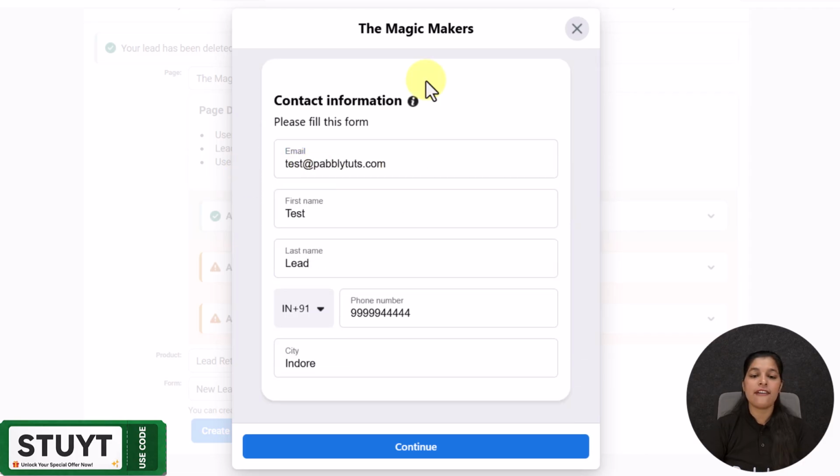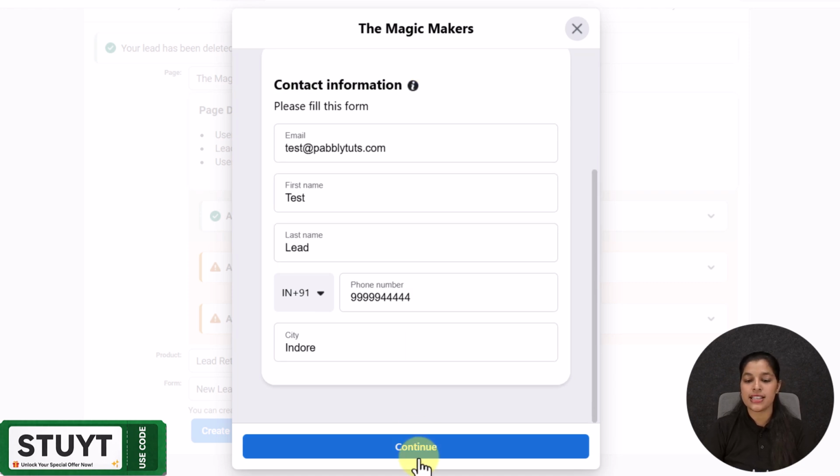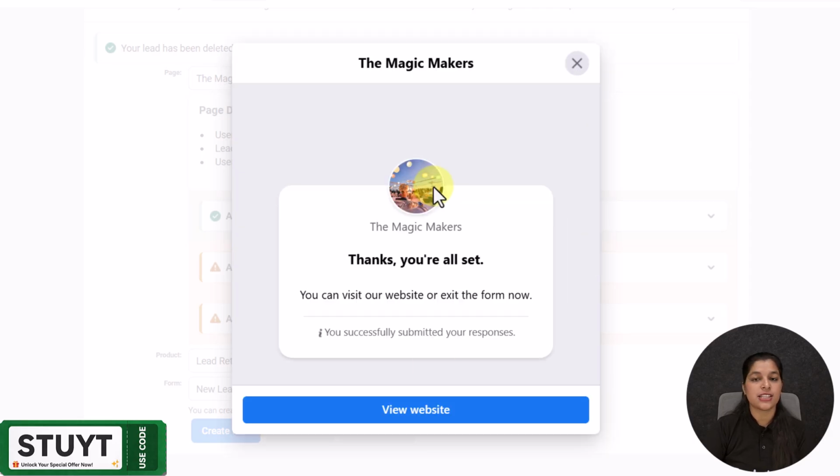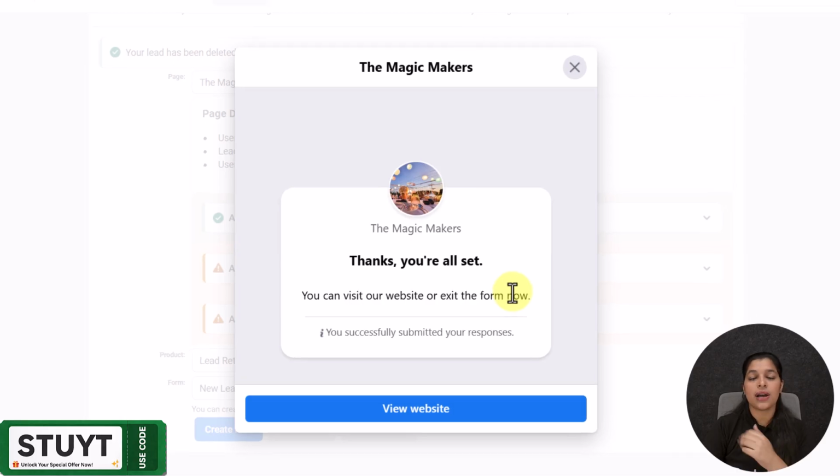So right here I have filled this form, providing the email, first name, last name, phone number and the city. Now let's click over this continue and submit button for submitting our Facebook lead ads form, which is successfully submitted. Now this data of the lead will be instantly captured by Pabbly Connect, as we have just built in the connection between Facebook lead ads and Pabbly Connect.